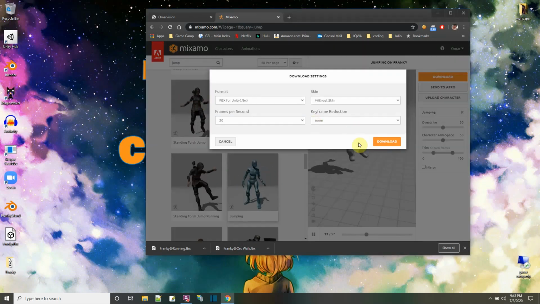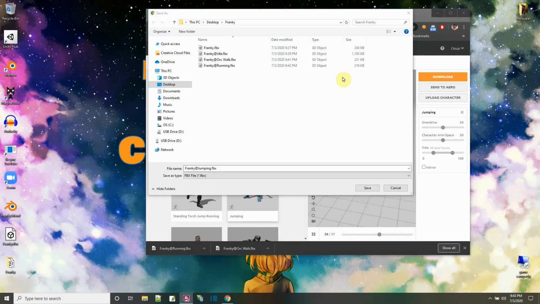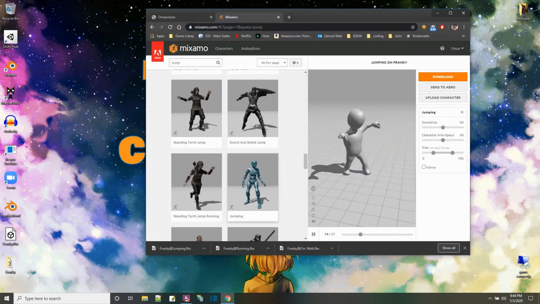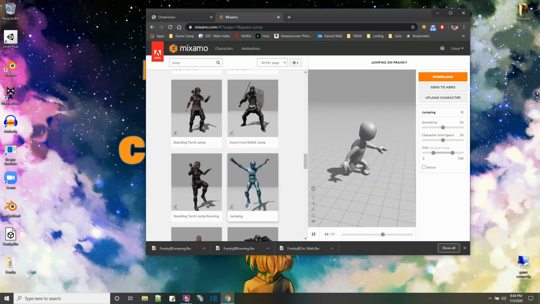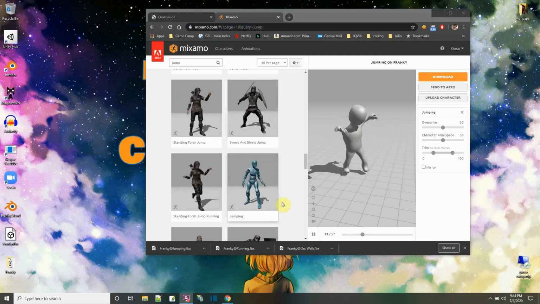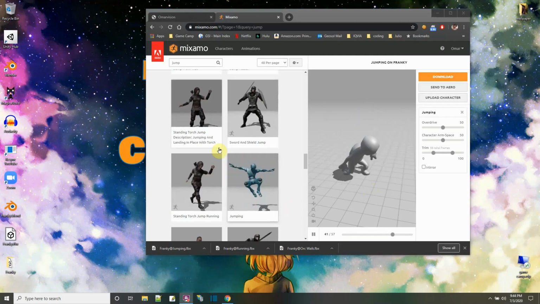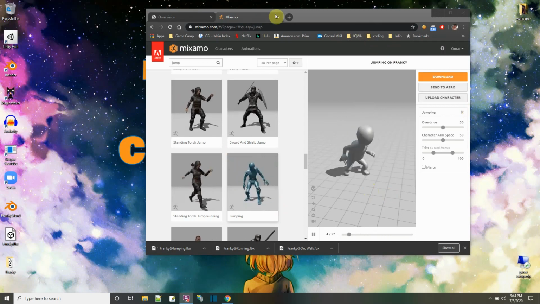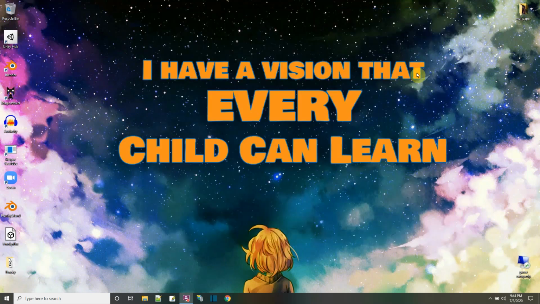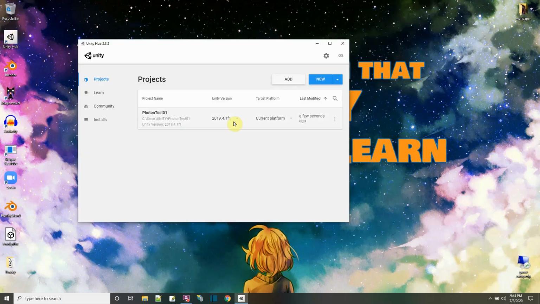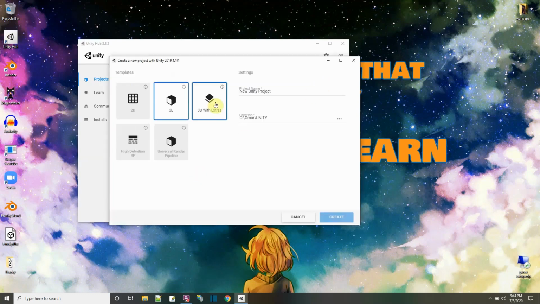So I'm going to use this one. Download this one. Save it to the Franky folder. Save. Alright, so I can move around and I can jump. So we could always come back and download more animations. But for now, let's leave it at these things. So I'm going to close this up, and then I'm going to open up Unity and start trying to add these into a playable character.